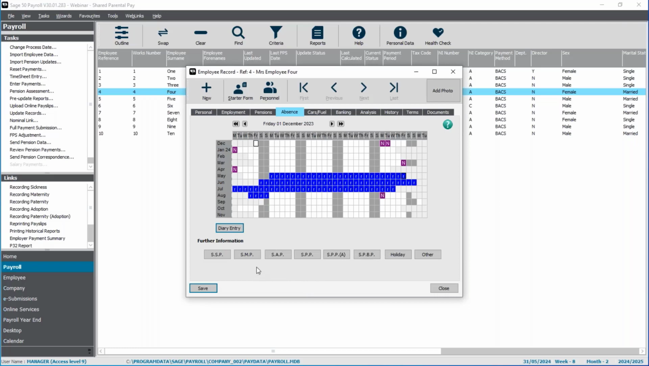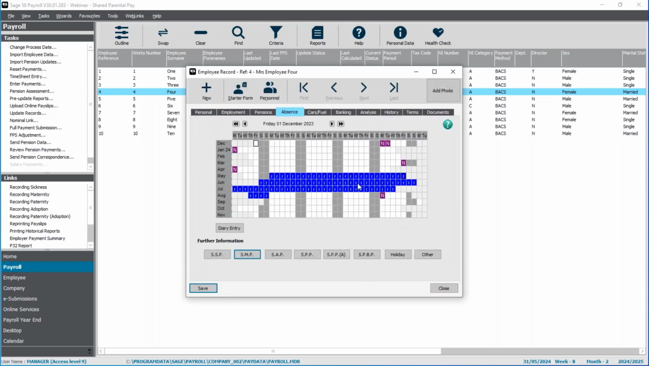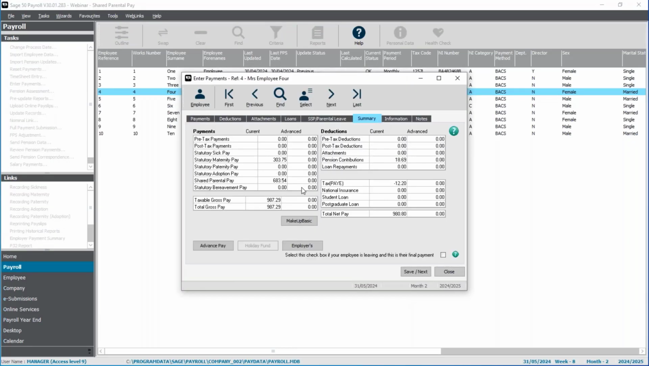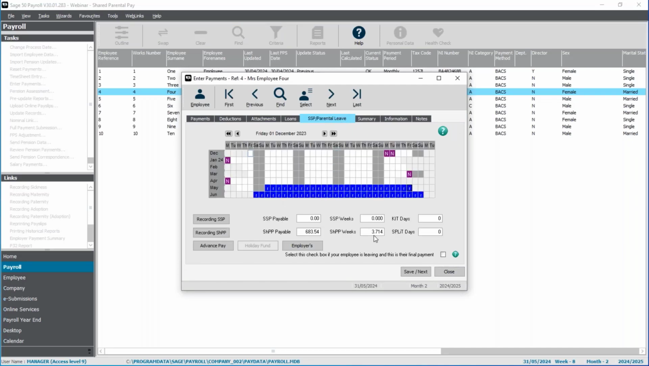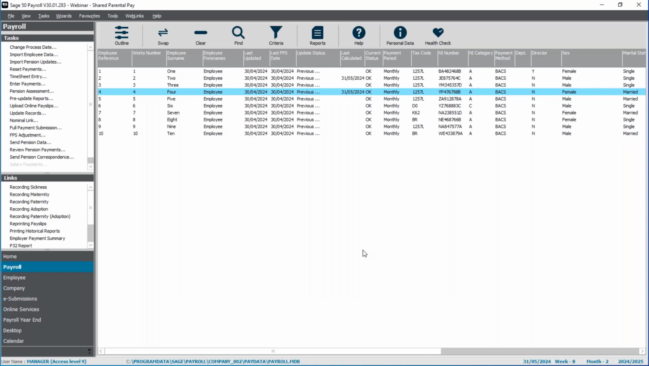And I'll just mention, I forgot to show you this for the last employee, but if you go back in to the shared parental details, you'll see that the weeks recorded has updated based on those absence entries. So I can actually see there that I have recorded the full 13-week period. So that's on the absence diary. And when we go into enter payments, just have a quick check. We can see that shared parental pay is being calculated. And on the parental leave tab, it's the 3.714 weeks. So that is setting up the shared parental pay.